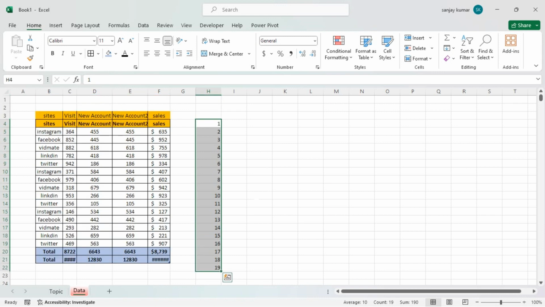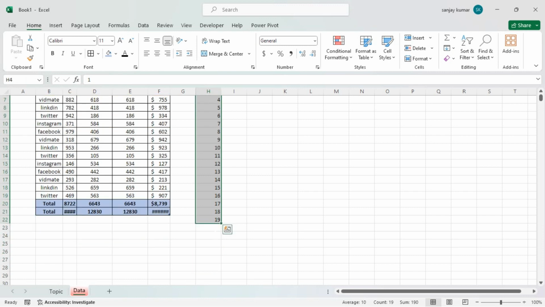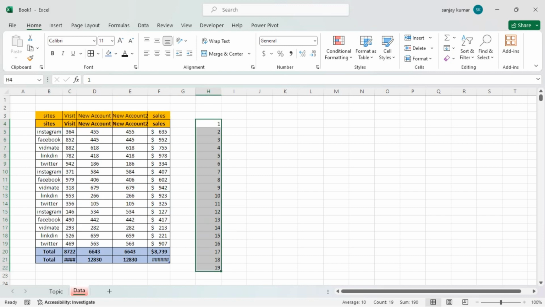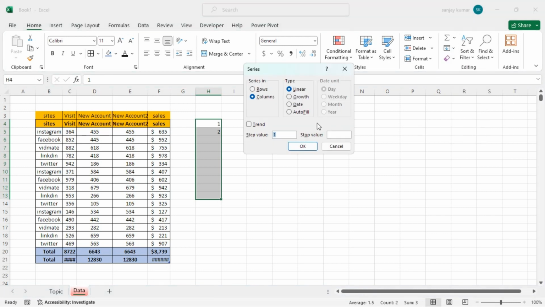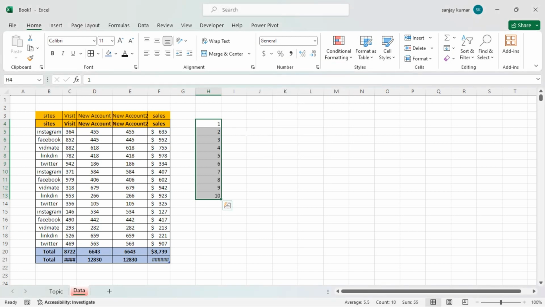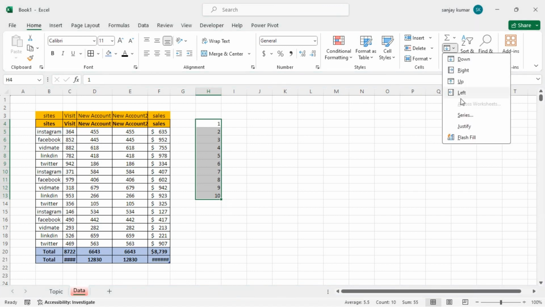As you can see, that trend function is not working, because autofill will take the values till the cell which you have selected. In this case we have selected till 19, so it has taken the values till 19. For example, if we delete this and only select till here, and again go to series and click on autofill, it only selects till 10. I hope you understood how you can use this series function.